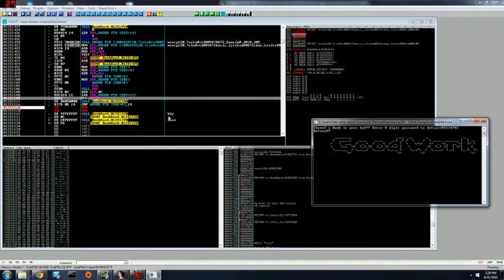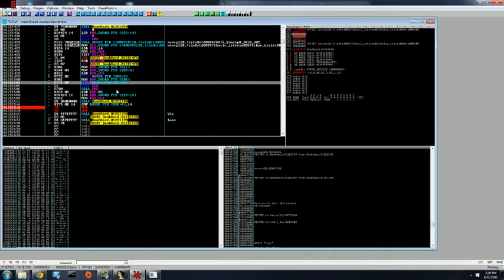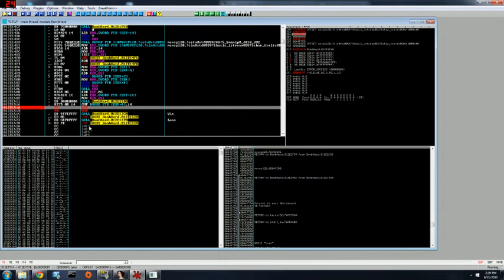Good work. We can actually go ahead and package this binary up, and that's what you call patching. So that's a way to debug something a little bit more difficult.